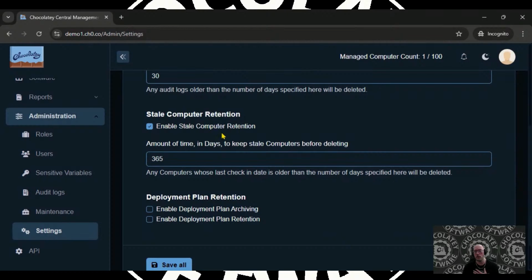So I've got stale computer retention enabled. This is how long to keep stale computers before they are deleted. A stale computer is a computer that hasn't checked into Chocolatey Central Management in a while. And that can be for any reason. That could be because the user of that computer has gone on vacation and is not going to log in. That could be because the computer has been refurbished and it's no longer in use. So you can set this in days to delete those computers from Chocolatey Central Management so that you don't really have to worry about it. And that will also help to manage your managed computer count for your licenses.